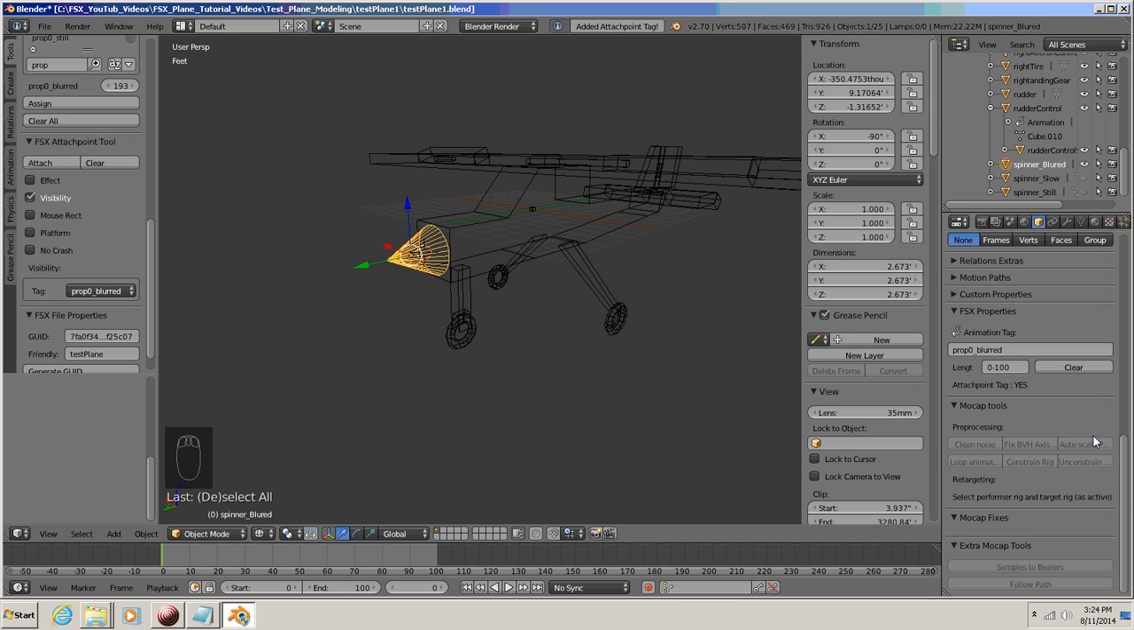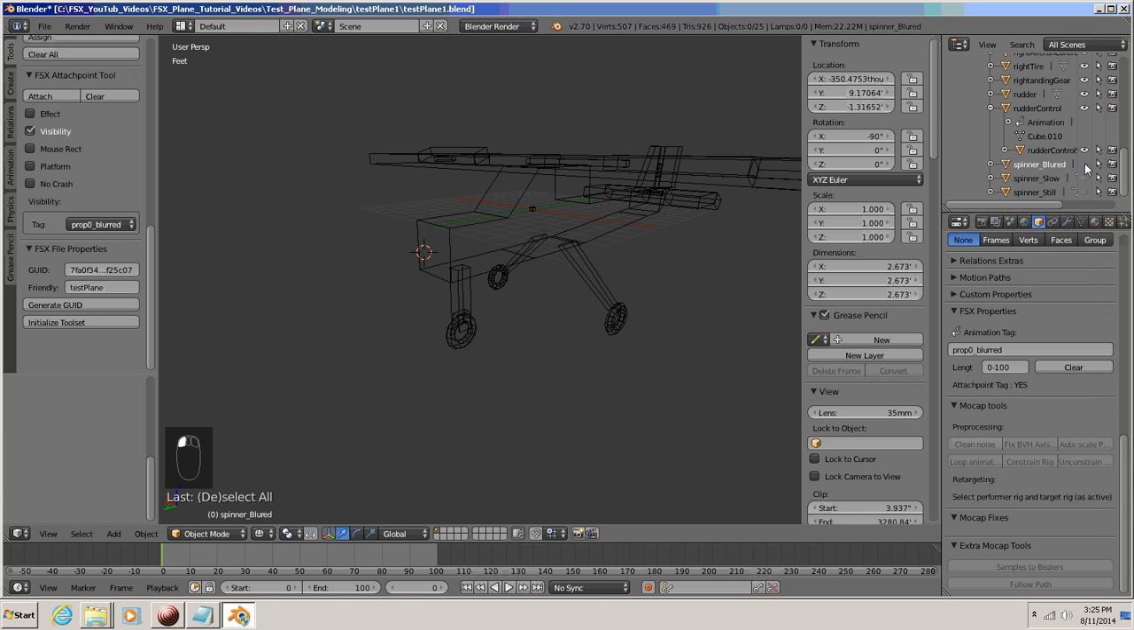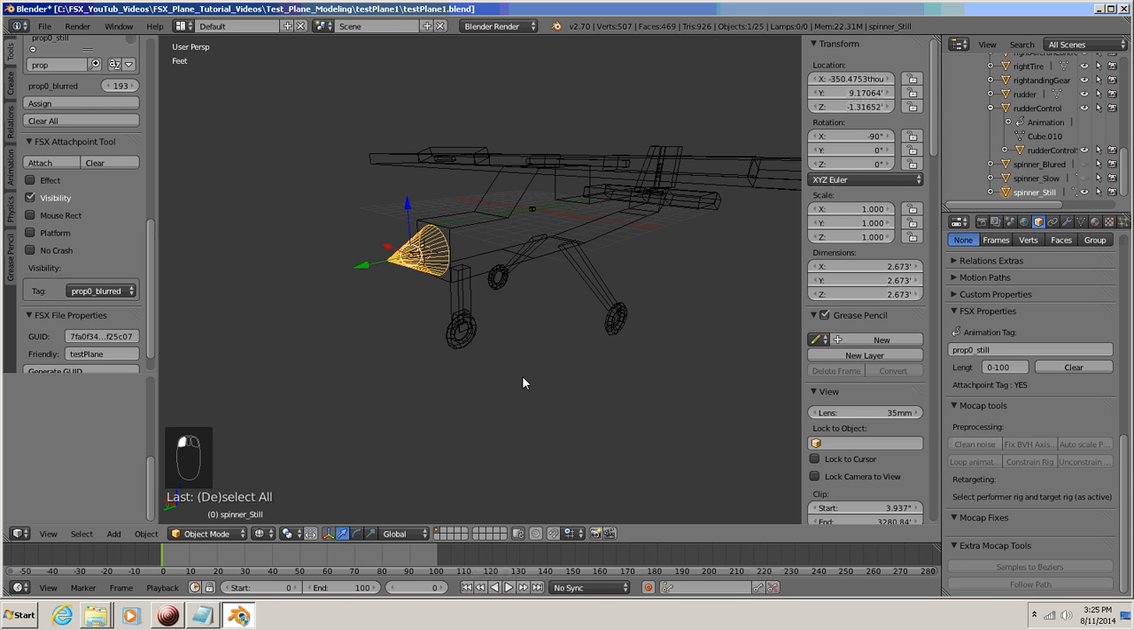So now let's look over here under FSX properties again. Animation tag prop 0 blurred, length 0 to 100, and attachment point tag yes. So now we have this one. We're now going to turn the visibility on this one off. We're going to go back to spinner still, turn its visibility on, and we're going to go to a side view now.